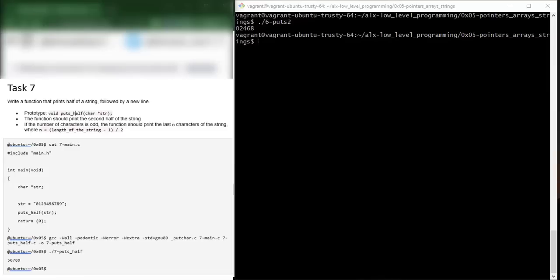So this task says we should write a function that prints half of a string followed by a new line. This is the prototype, and I already have it in my main.h. The function should print the second half of the string. If the number of characters is odd, the function should print the last n characters of the string, where n is this.